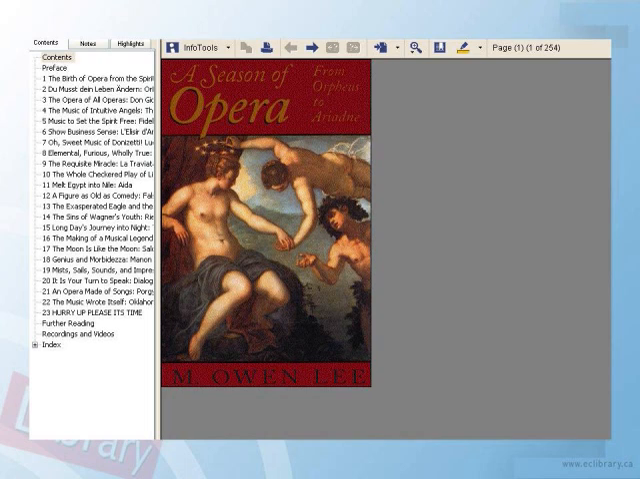This screen shows the cover of A Season of Opera. On the left-hand side, you can see the table of contents, which are links to allow you to go to the chapter that you are interested in. At the top of the table of contents are three tabs. The first for the table of contents, the second one for notes. This allows you to make notes in essence in the margin as you go through the ebook.